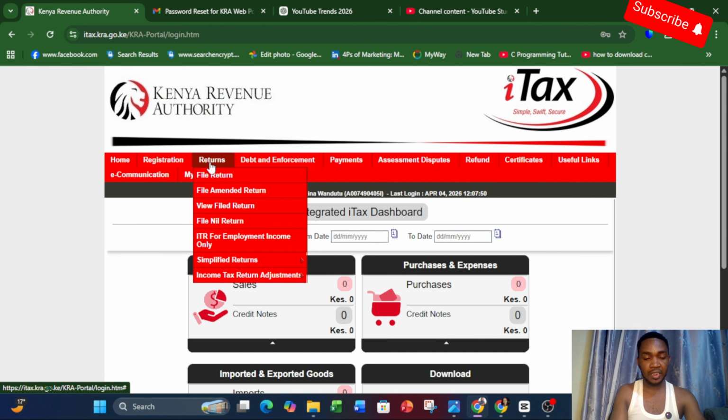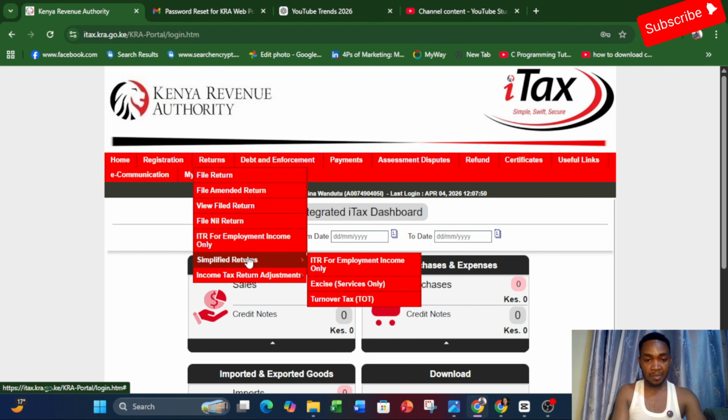On the menu, option returns. Then you click on... initially I used to file using either this one, ITR for employment income tax only, but using this one you will be required to have a P9 form, or you file using this option which is file returns. You will also need to have a P9 form, but this year KRA have simplified everything. Here you come to option simplified returns and you further go to ITR for employment income only option.